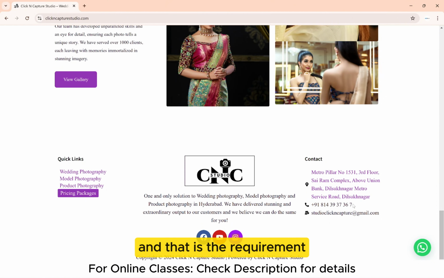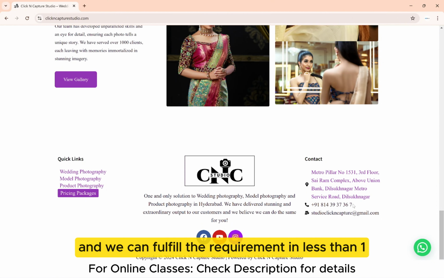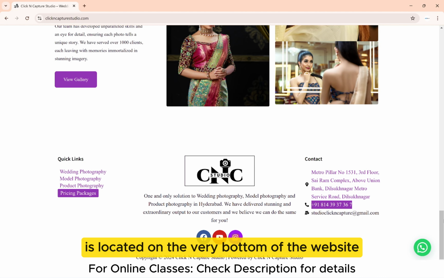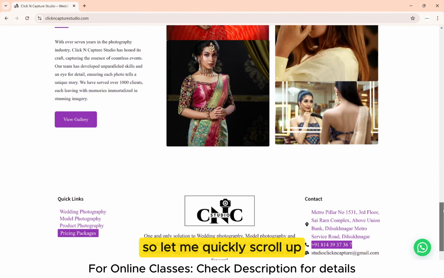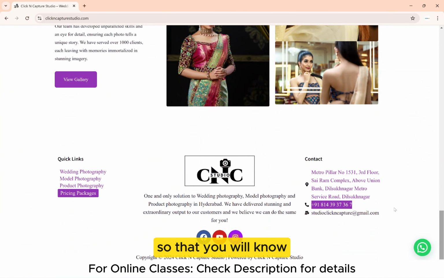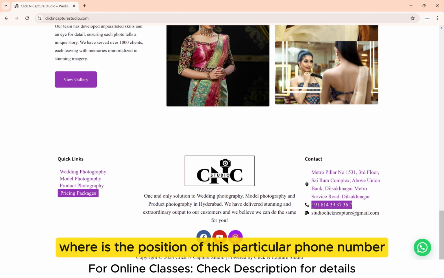And that is the requirement, and we can fulfill the requirement in less than 1 minute of time. Now this particular phone number is located on the very bottom of the website. So let me quickly scroll up and then scroll down so that you will know the position of this particular phone number.